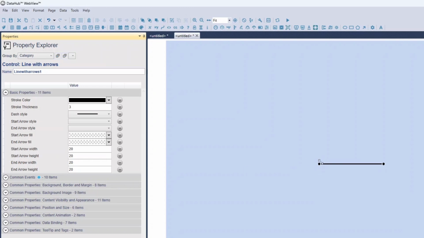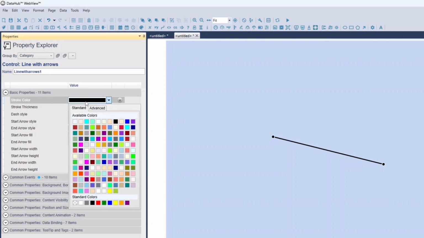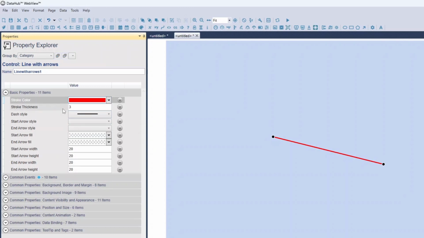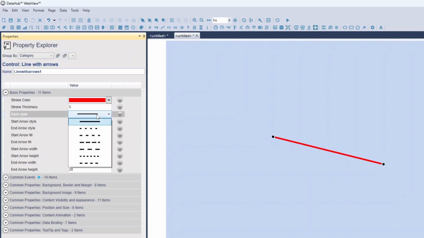So basically what I can do is extend and draw the line as I drag the handles. And there are several properties that I can affect of this line. I can change its stroke color to one of the colors from this palette. I can change its thickness. And I can make it a dashed line, and select from different dash styles.